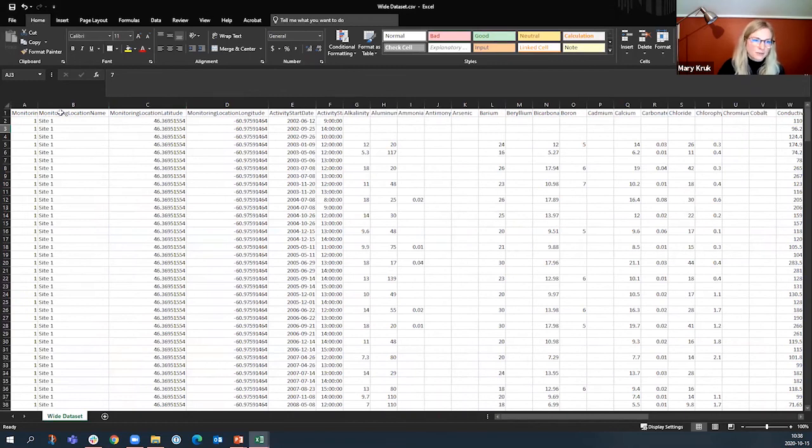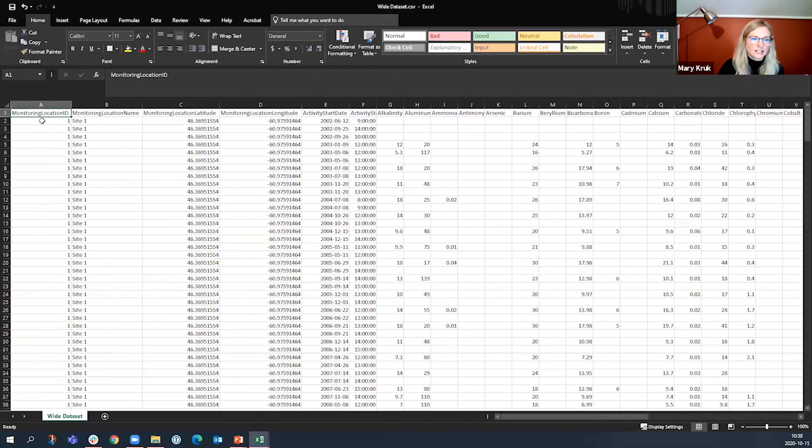So in this data set, we have monitoring location ID. We also have a name and a latitude and a longitude. And what we want to really focus on is that all 4 of these columns define where a data point is located, because what often can happen, especially with a long historical data set, is over time, a site may have the same location, so the same lat and longitude, but the site name may change, or vice versa. The site name may stay the same over time, but the actual location may shift.